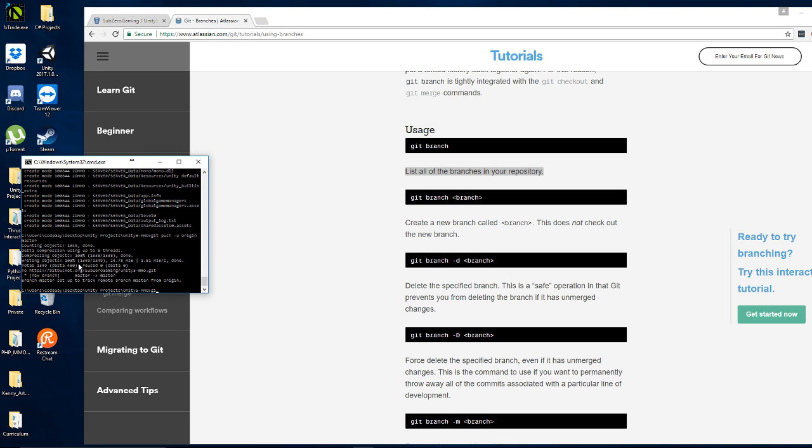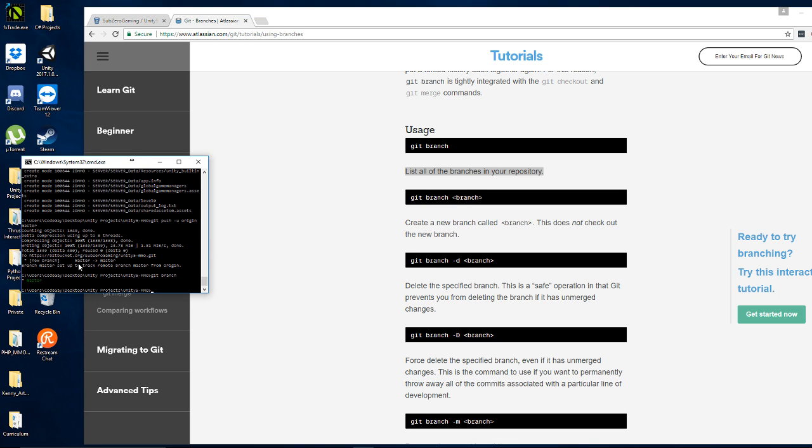So let's do that. So git branch. Okay. So here you can see in green, it's master. And the reason why it's green is because it's the actual Git branch we're on. Alright, so what I want to do is create a new branch. So I'm going to go ahead and say git branch, and let's call this development.